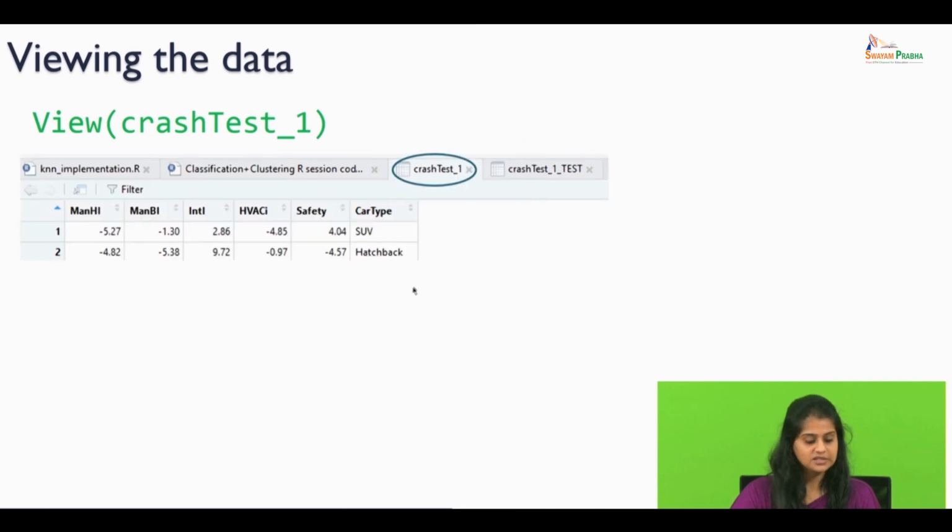Now let's view the data. So I am going to use the view command followed by the name of my data frame. So this is how it appears. Once you run the command, a separate tab will appear with all the variables and the values.